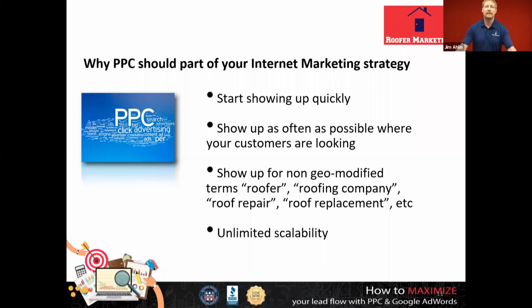And there's unlimited scalability, of course, within the search volume of your area, but there is unlimited scalability to pay-per-click campaigns.